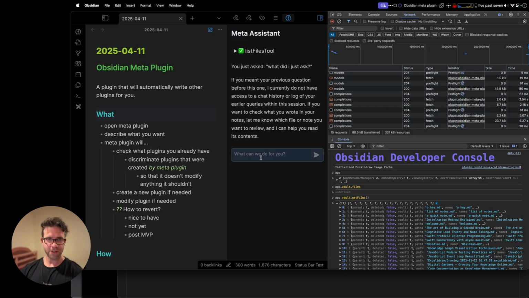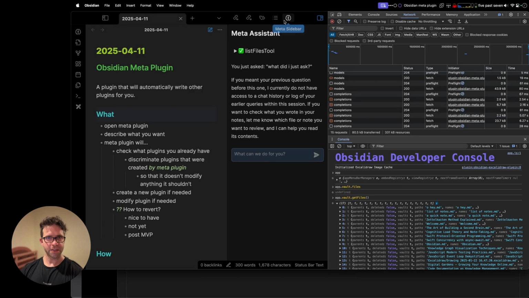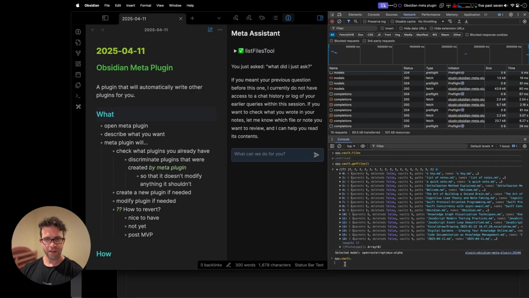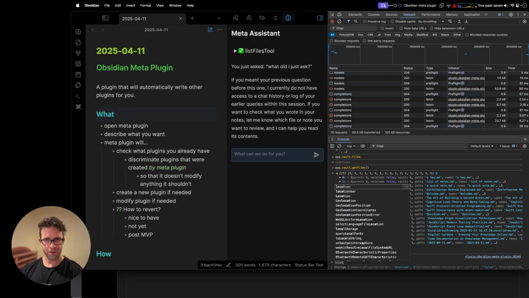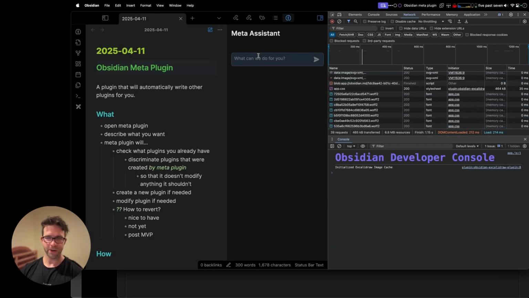Let's ask something else. So can we, if we close and reopen, does it? Yeah, it does. I should probably add a clear button here, but I don't have that yet. So let's reload the window, and we can come in here again.